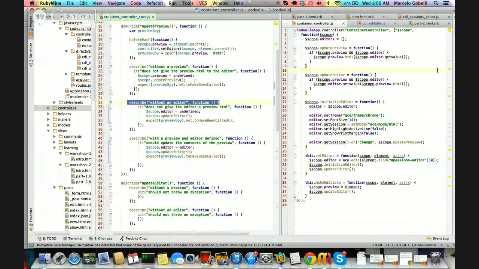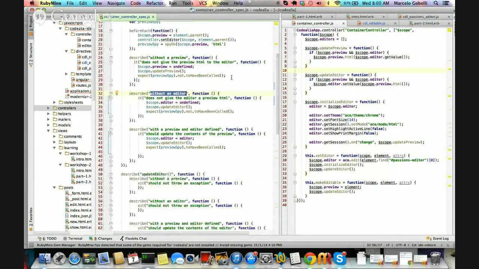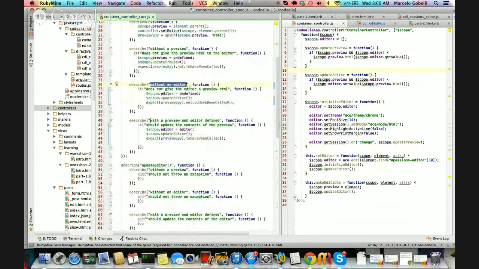I'll check with him, because then I could understand the preview, but if the editor is not somewhat functional, where are we testing? Yeah. And then describe with a preview and editor defined. So that would mean that Workshop 2, Part 1 and Part 2 should be working, because they both have a preview and an editor. Right. And I don't even know if you can test both of these conditions in Jasmine at once. Yeah, I'm not sure either.